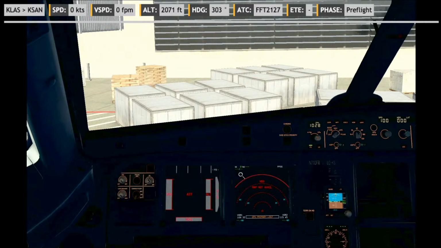And our METARs are coming up right now. I'm taking it nice and slow, getting everything set up correctly. And I want to show you how I do this stuff.